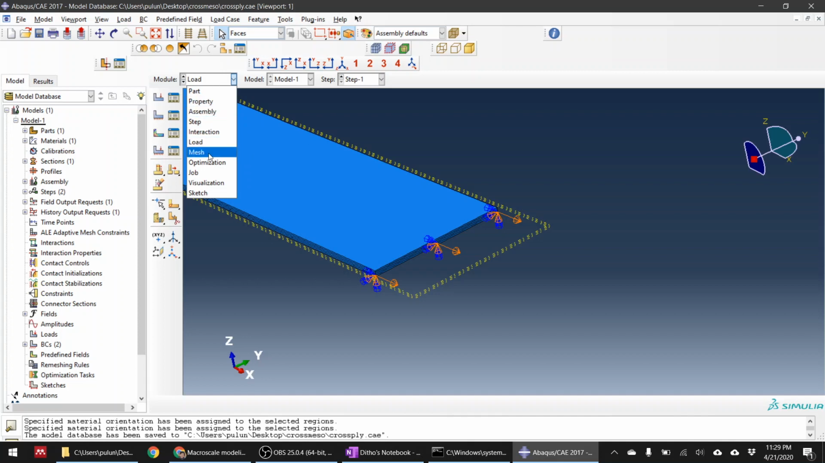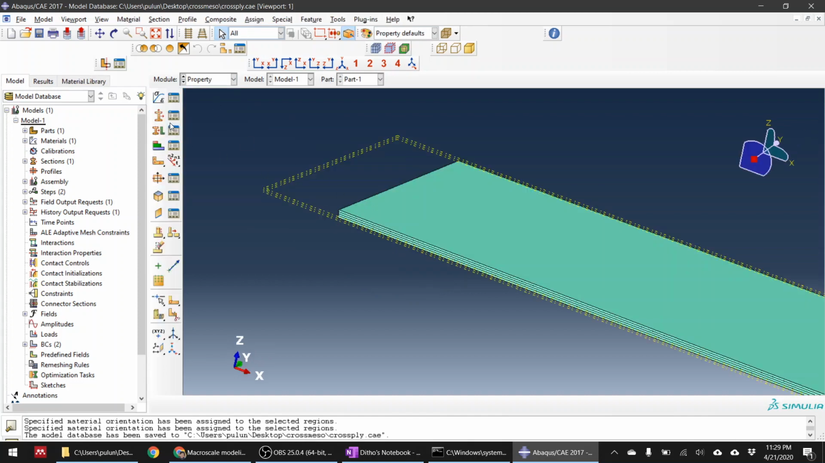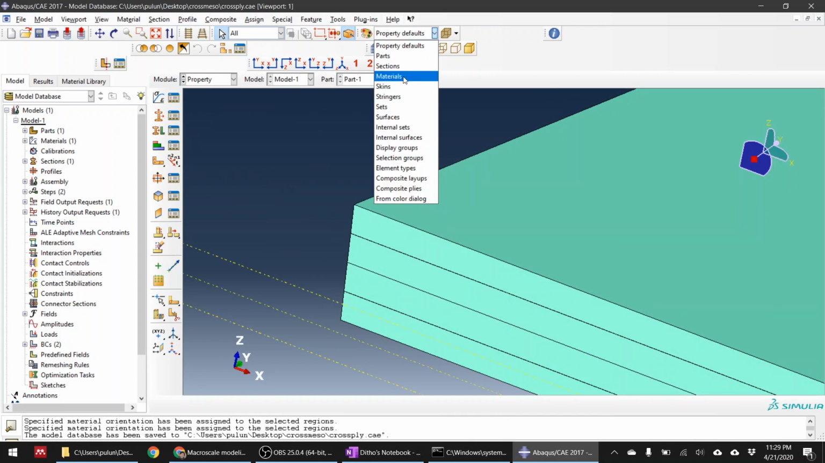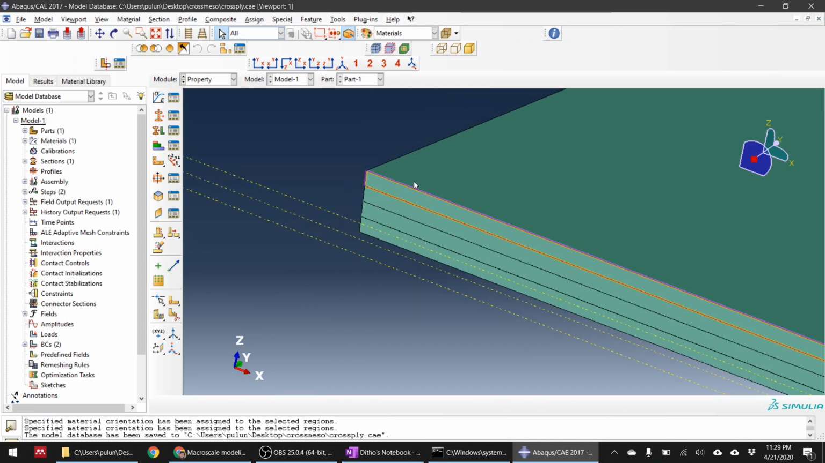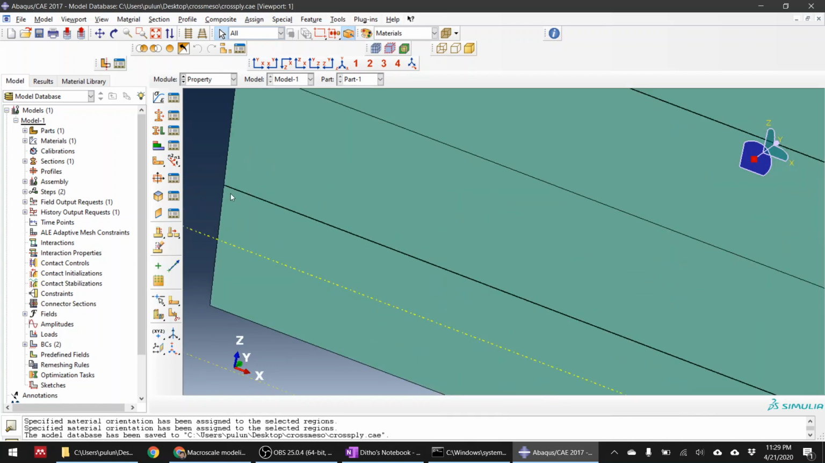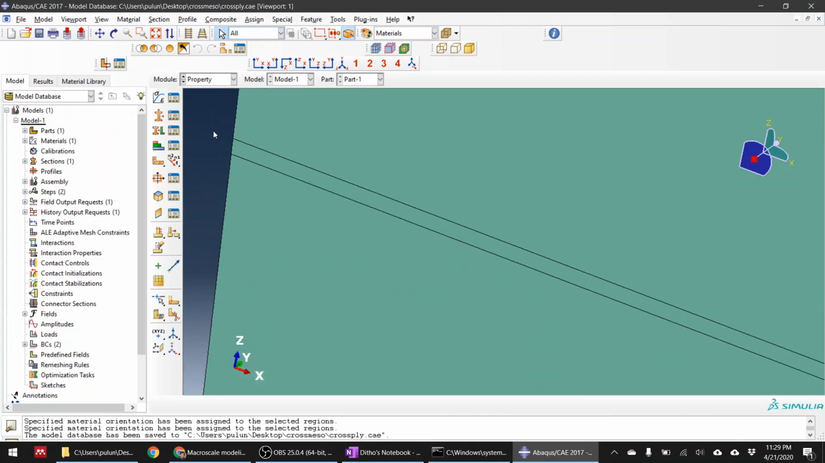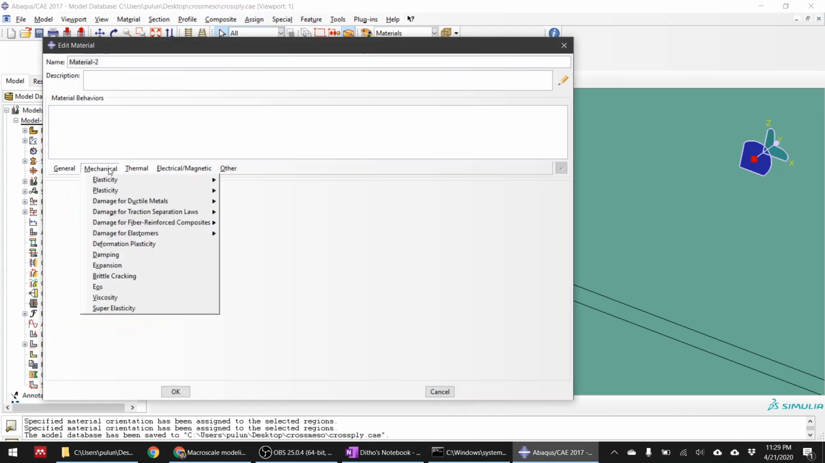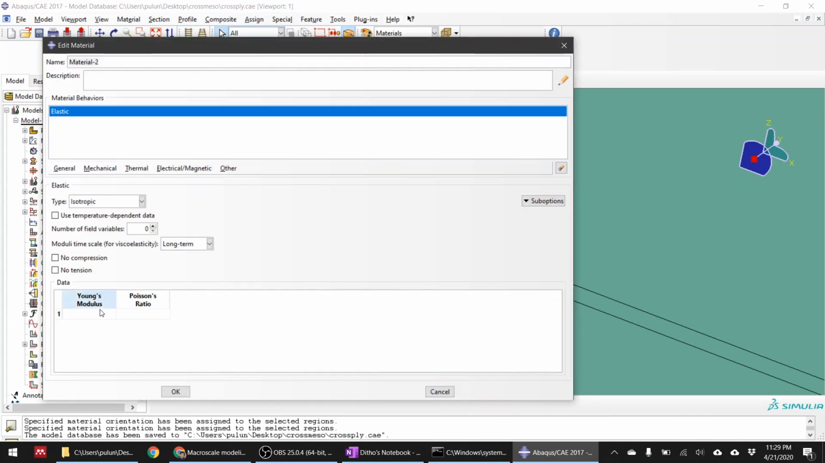So now let's come back to the property before we mesh. I think I already assigned. If you want to see if you assigned material or not, click here, property default in materials. So the color is changed. It means that you already assigned a property. Did I choose that? Create another material, mechanical, elasticity.